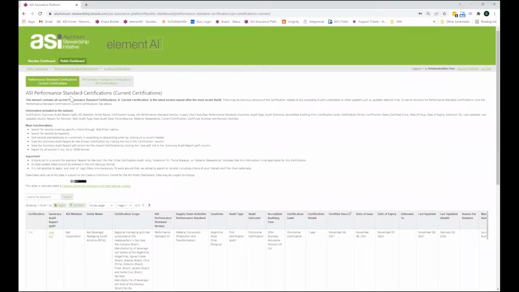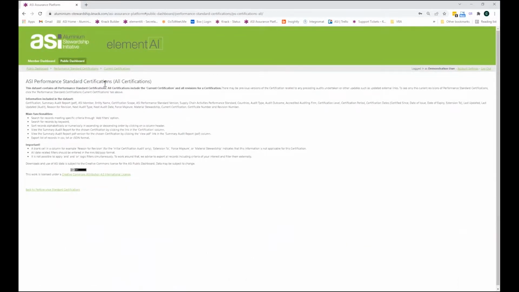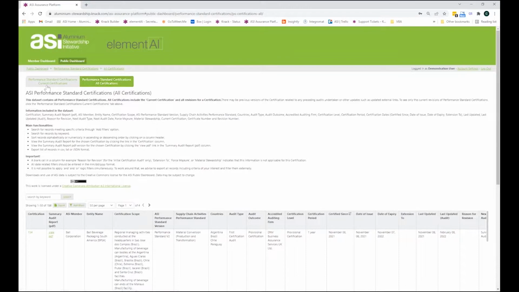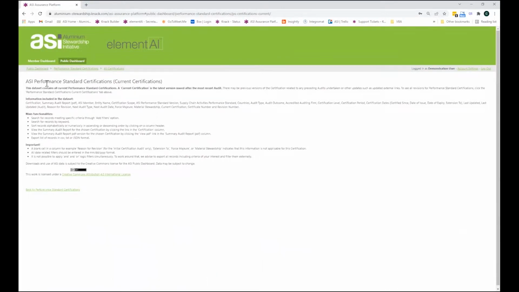By default, these certification pages display the current certification. So this is the latest revision or version of a certification. If you wish to see all certifications, including all revisions, you just click on the All Certifications tab here. But just for the moment, I'll go back to the current certifications just so we have a smaller data set.